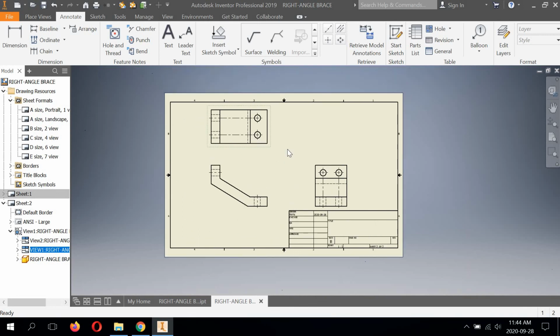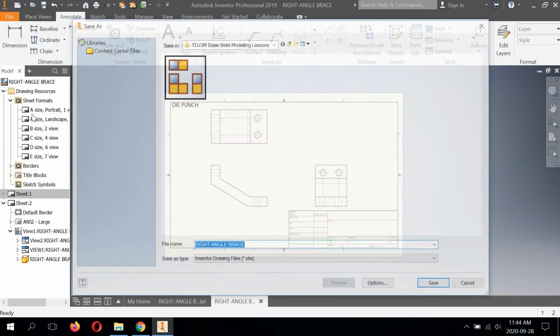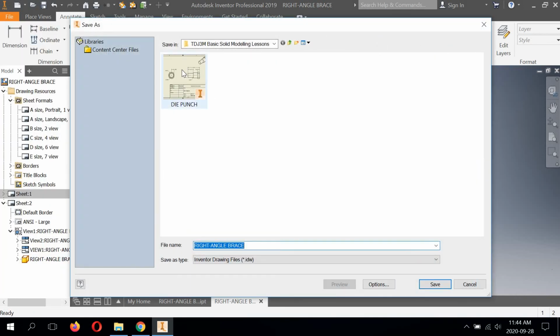And at this point, it's a good idea to save your work in case the computer crashes or something bad happens. So I'm going to go to File, hit Save As. Here's the die punch that I did earlier, and I have a folder here called Basic Solid Modeling Lessons. I'm just going to keep the name right angle brace, and I'm going to hit Save. This borrows the name given to the part file. And remember, these files need to be kept together.